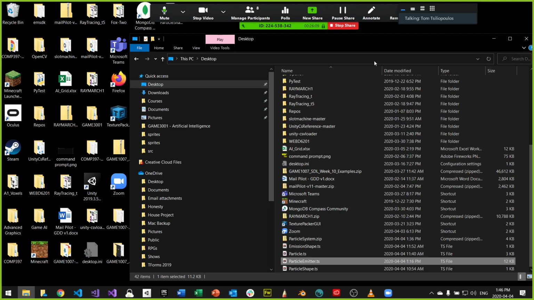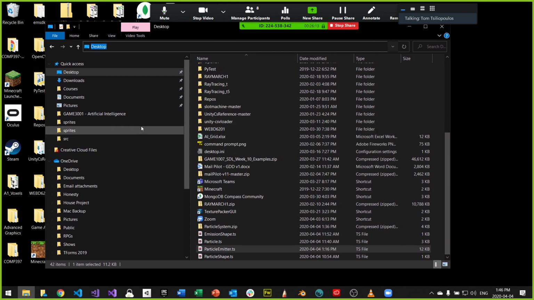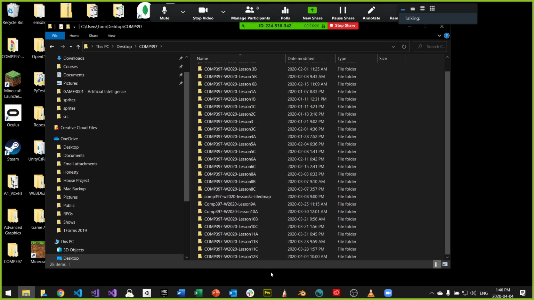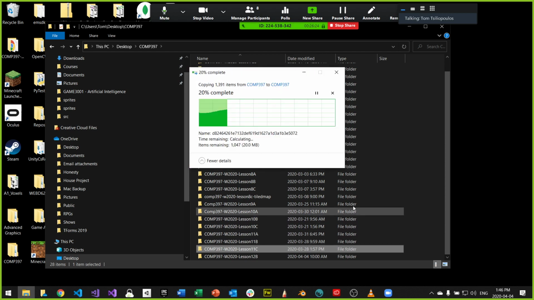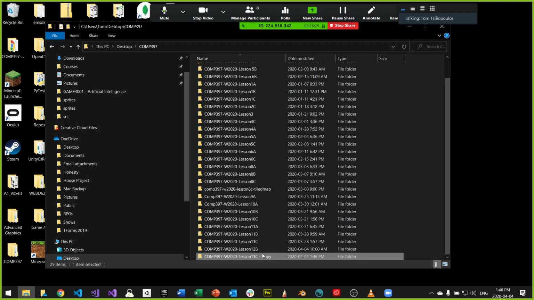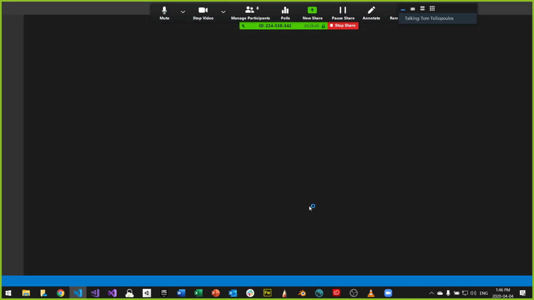I'm going to start off with the project that we were working with last week, right? So we're going to go into our desktop, and we're going to look at COMP397, and there was a project last week, 11C. We're just going to copy that and paste it. And 11C will turn into 12C, like we've done before. There's 12C. All right, cool. And now we're going to bring up VS Code as normal.